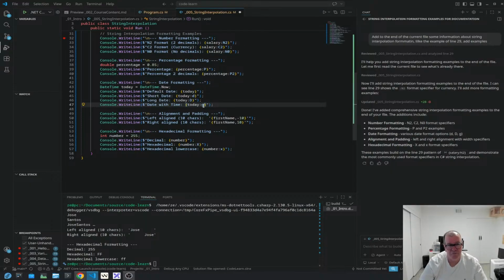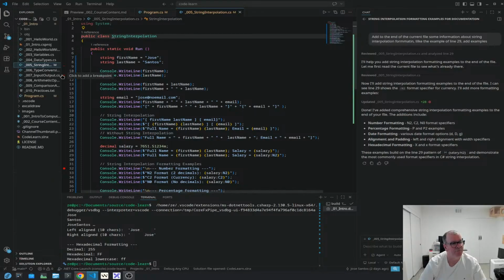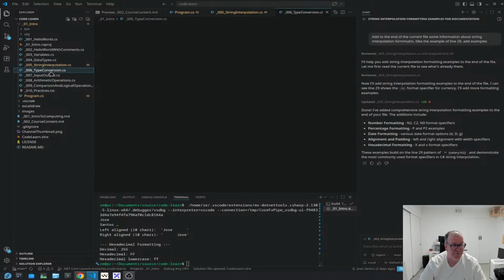Okay, that is it for string interpolation. It's something that we're going to use over and over. So even if you don't get it yet, it's going to come. Now let's go to the next topic. The next topic of today is type conversion. This is very interesting as well.